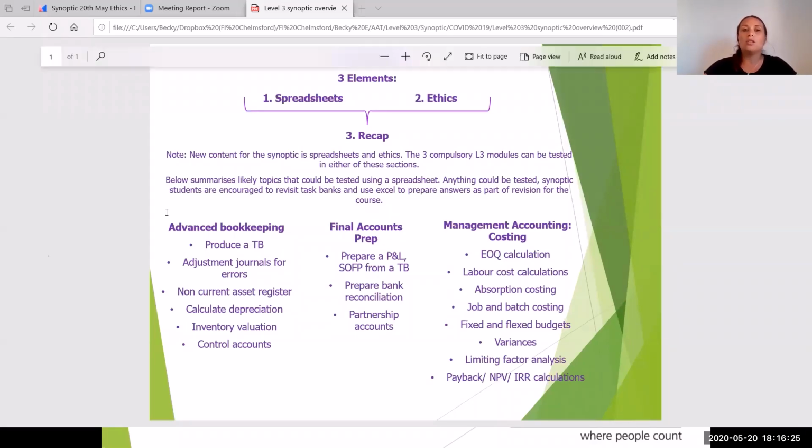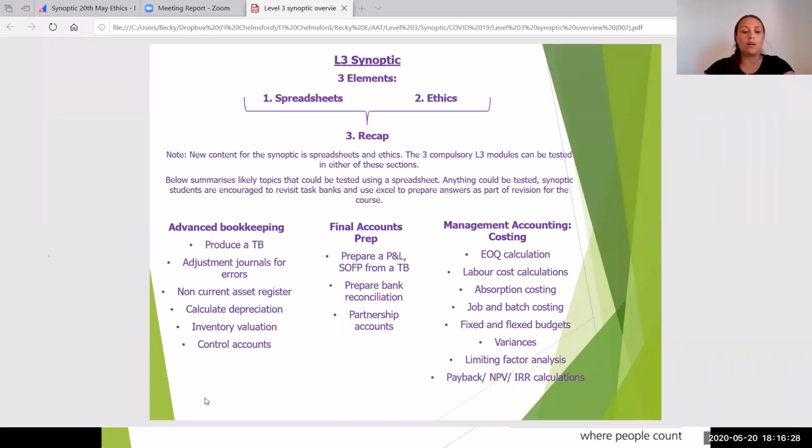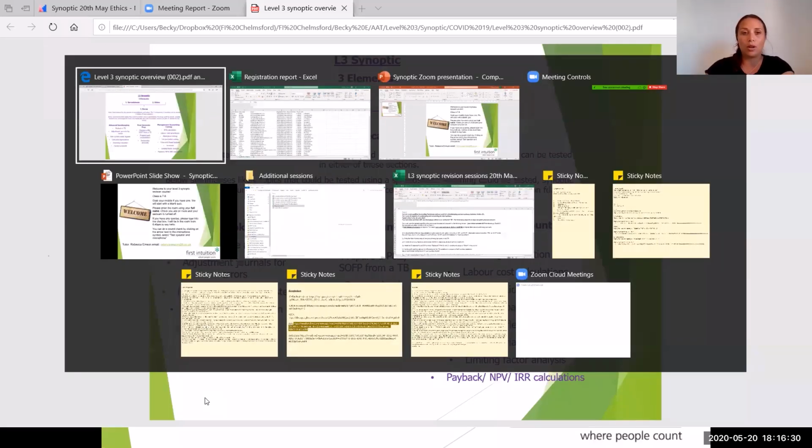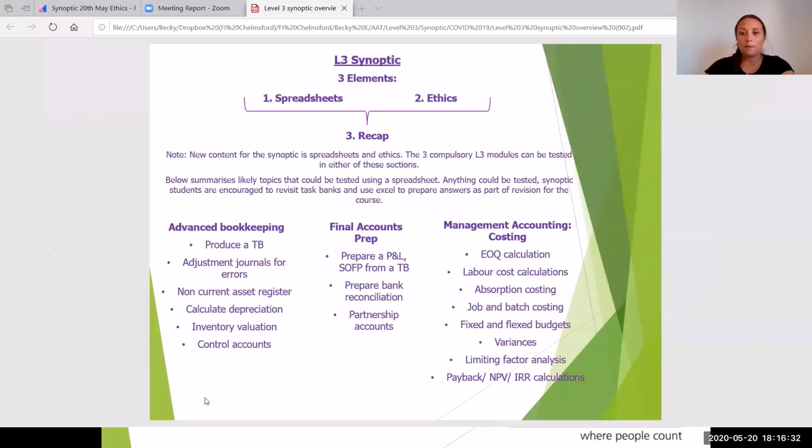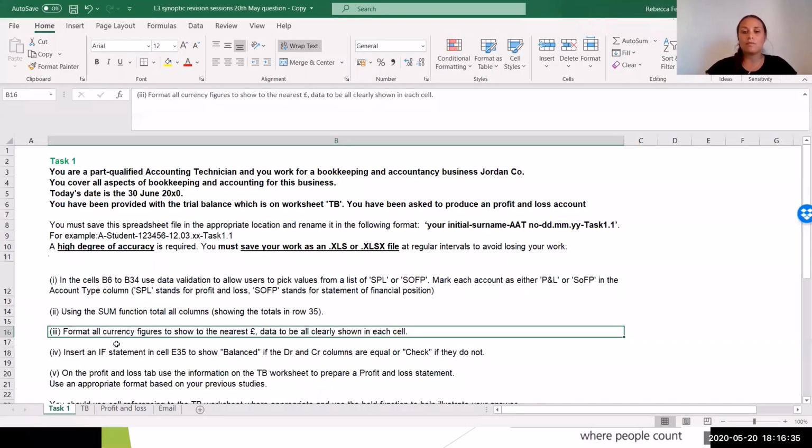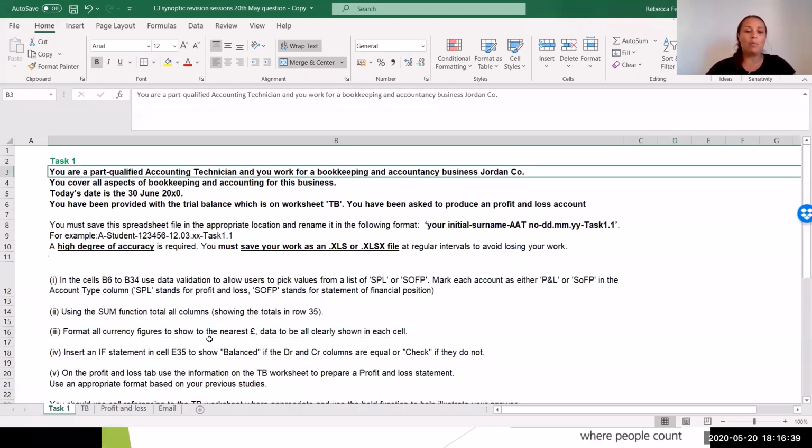Does anyone have any questions at this point before we start to have a look at the spreadsheet, or are we happy to move on to having a look at that spreadsheet? Amazing, super, good. So hopefully everybody's really comfortable.